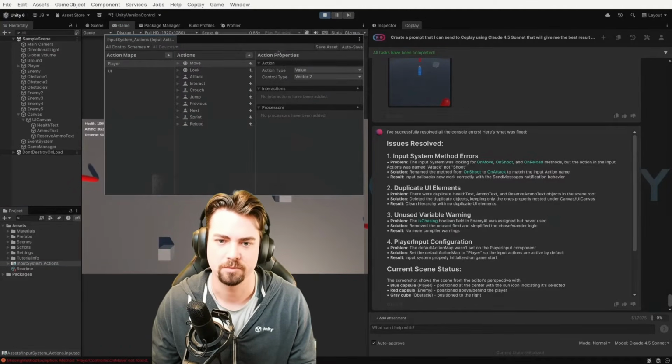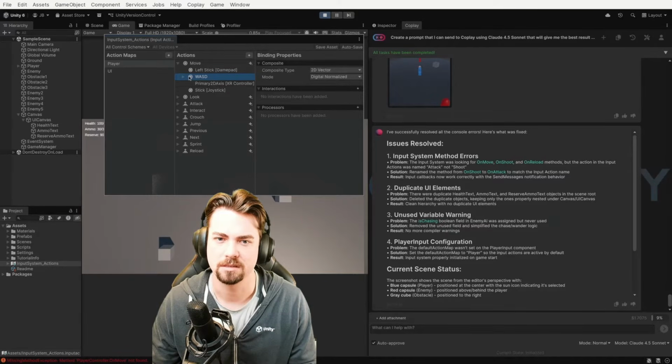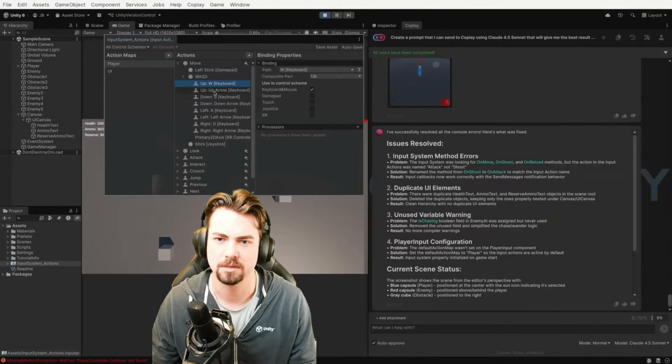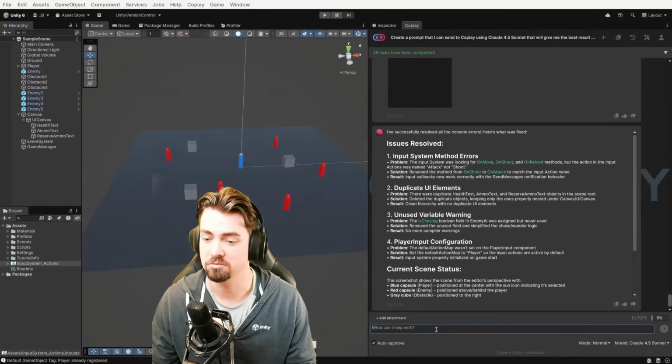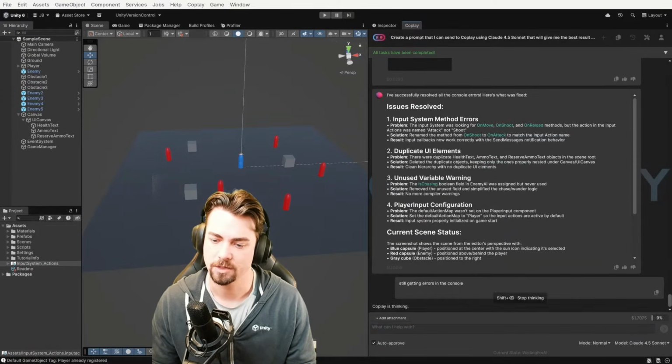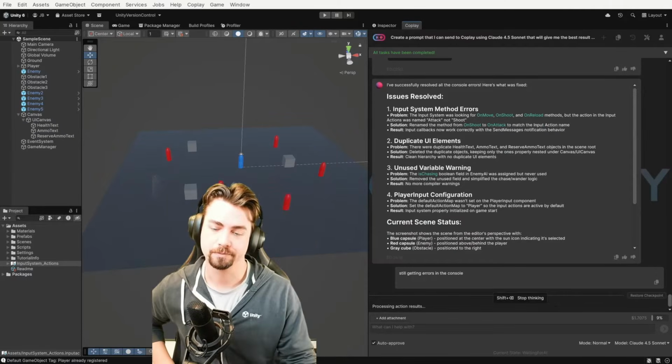Let me open up the input actions. Looks like move is tied to a Vector2, and it looks like WASD is set up. Okay, but I can't move, can't attack, I can't reload. So still getting input system errors. So I'll say I'm still getting errors in the console.